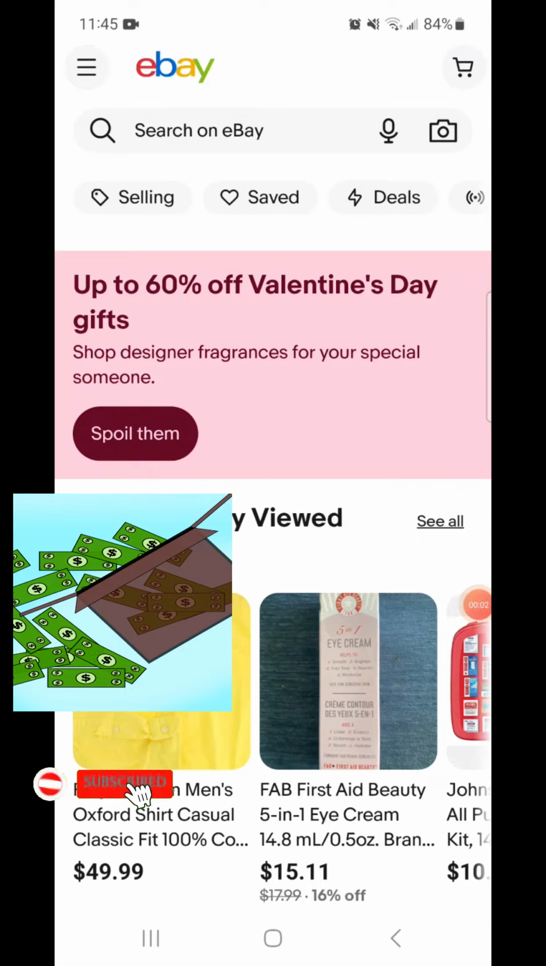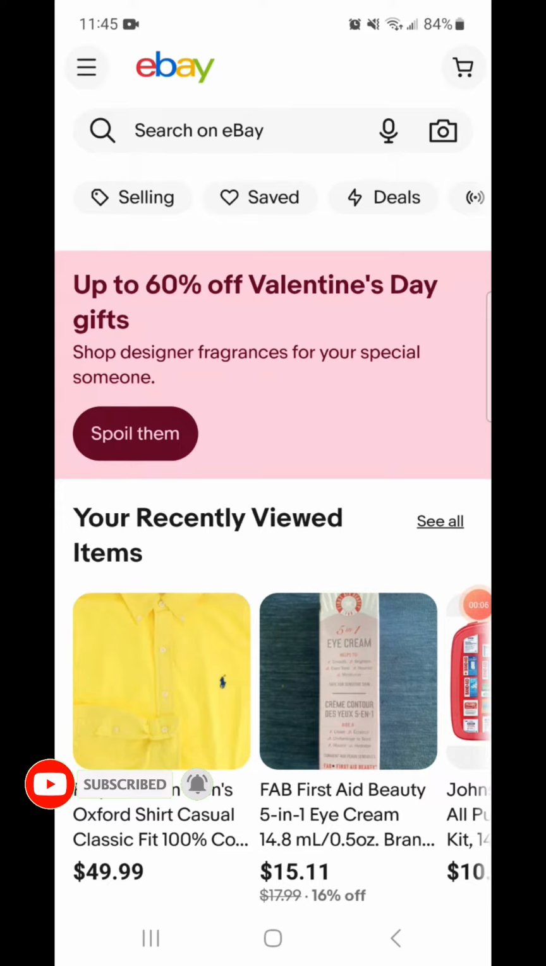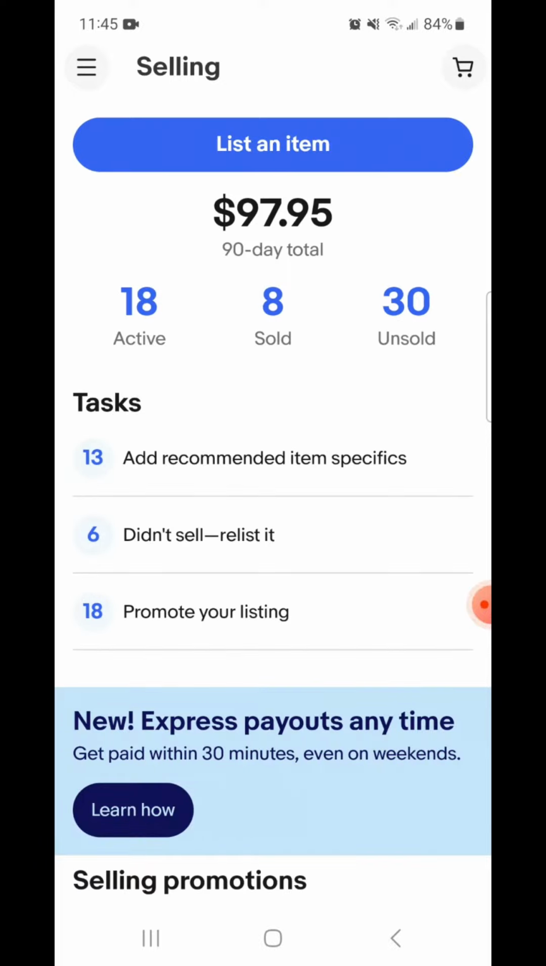In today's video, I'm going to show you how to delete an eBay listing using the eBay app. So if you're on your phone and you open up the eBay app, you're going to click on Selling in the top left corner to get to your listings. And then to find an active listing you wish to delete, you're going to click Active on the left here.